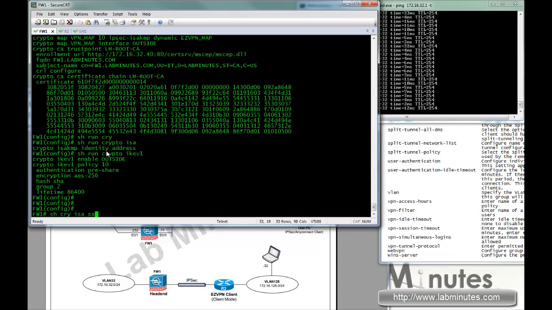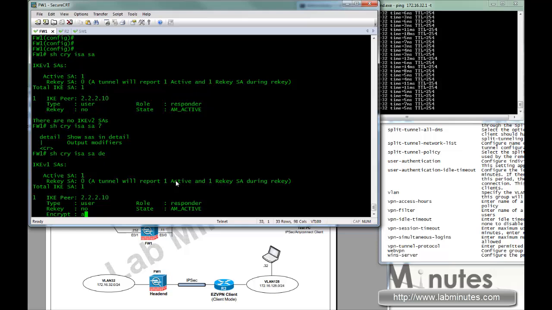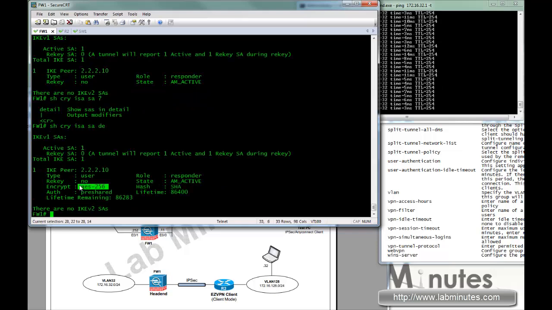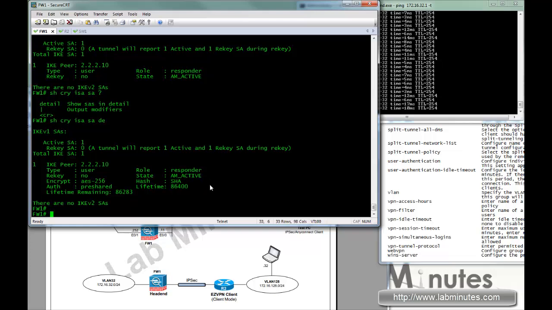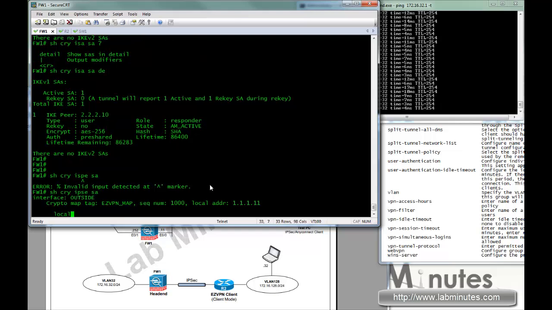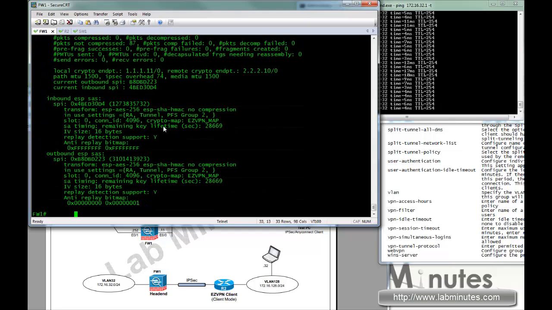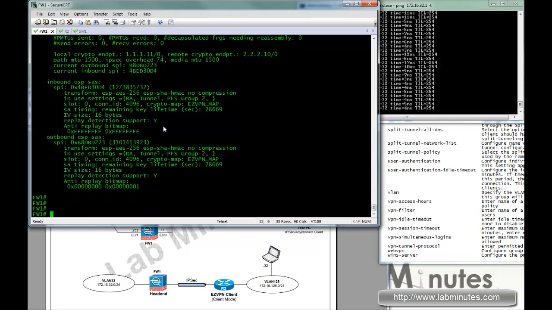There's similar commands with the show crypto ISAKMP SA. You see AM active. With the IP and the user, you can actually do detail to see type of encryption, hash. We look at phase 2 and see encrypt decrypt without ping that's running right now in the background.